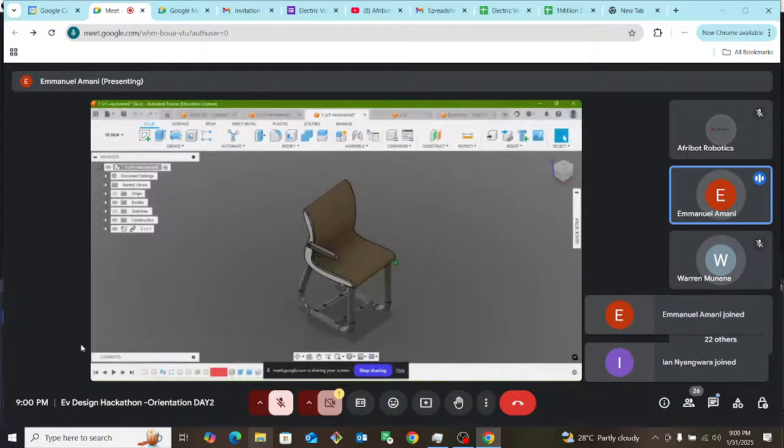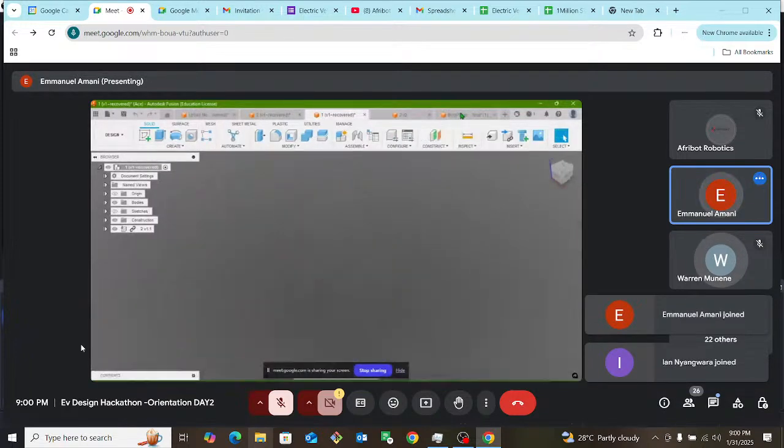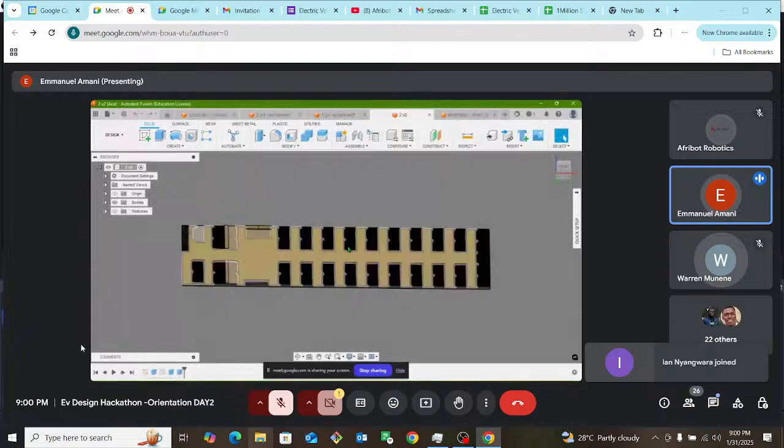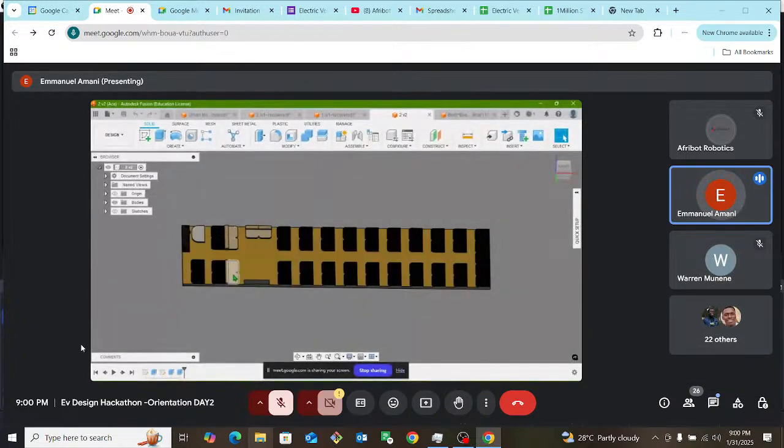So for the interior, we are going with this design. This is the bus, and for the interior design, we have taken this, which includes an area here for people with disabilities. These seats are actually foldable. They're mounted to the wall and can be folded up, and there's a ramp here, as you have seen in Warren's presentation, where a wheelchair can come in and sit in this place.